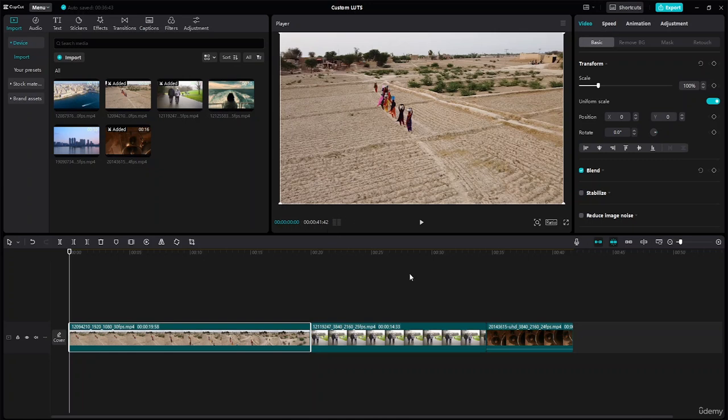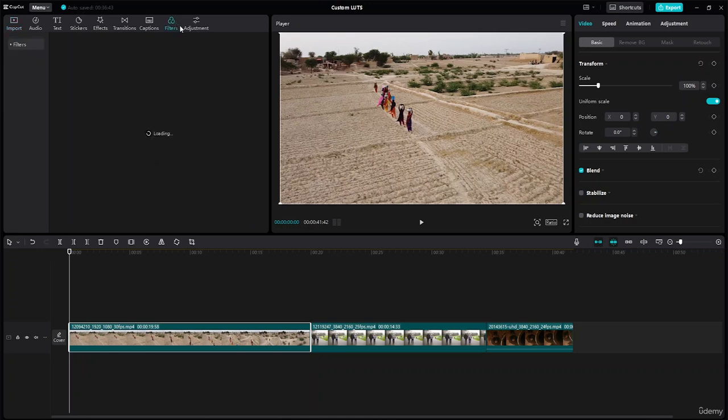Now if you want to put some LUTs onto the video, what are you going to do? First things first, you need to go over here on top to this adjustment panel. As you guys can see, I do have this adjustment panel, and underneath here, you have an option called the LUTs.